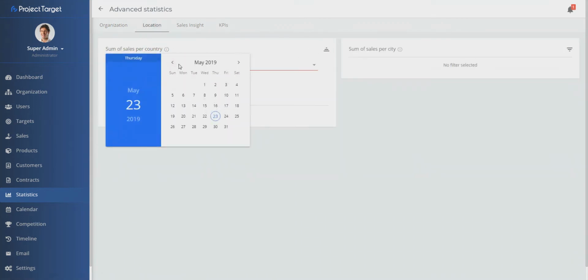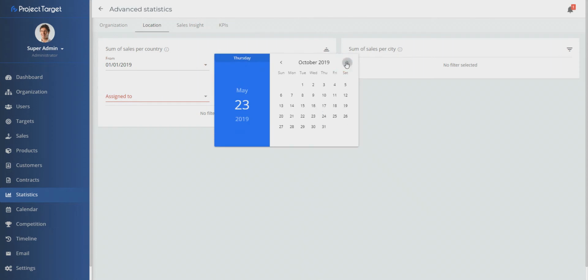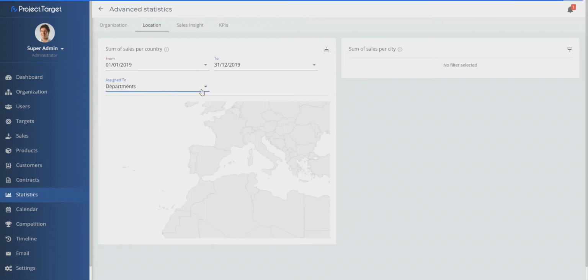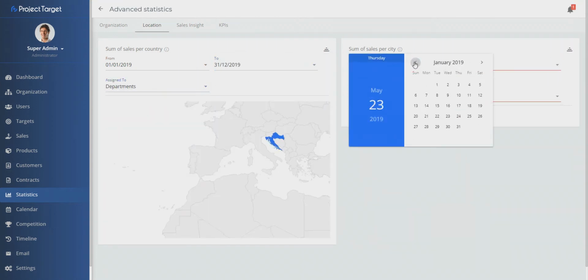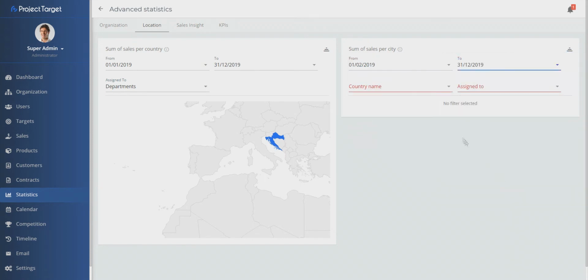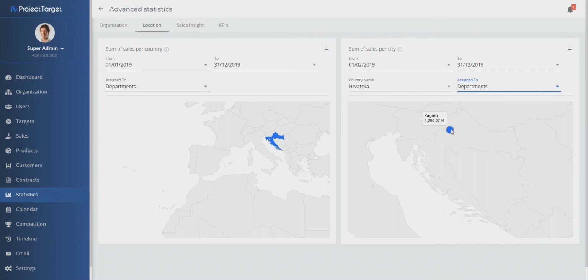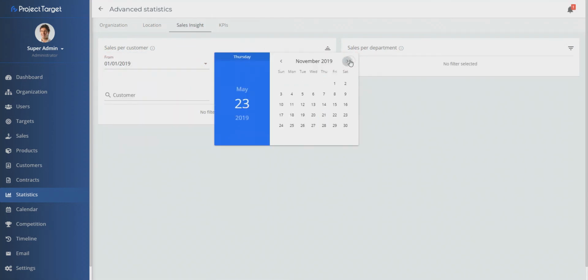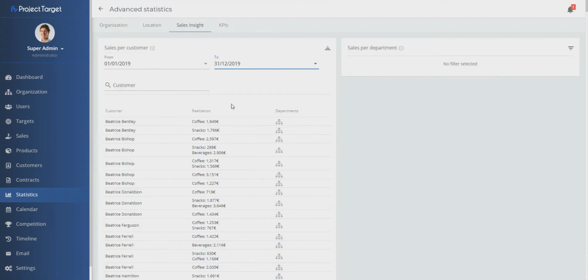In the Location tab, you can see the sum of sales per country or per city. In our case, we have one country and one city. In Sales Insight, you can track sales per customers and sales per departments.